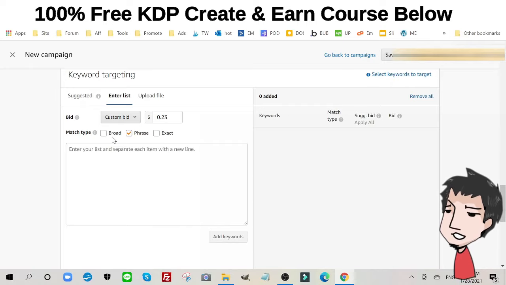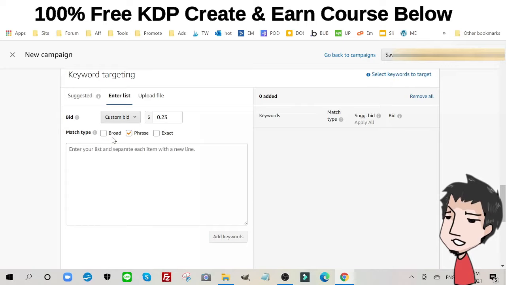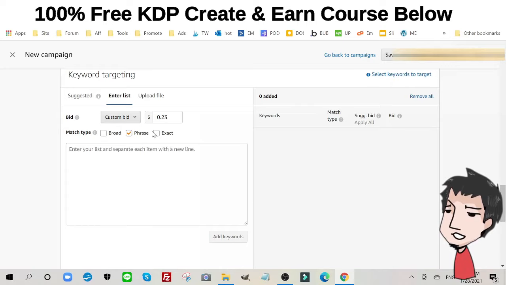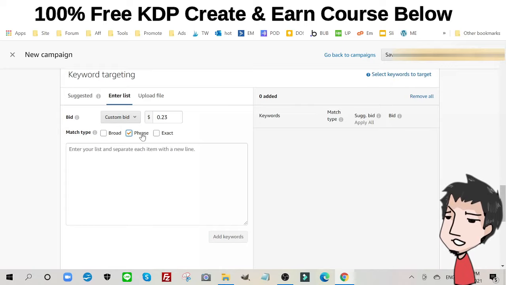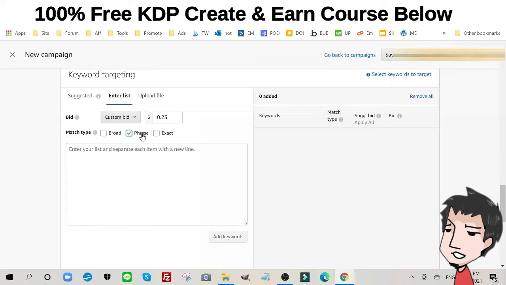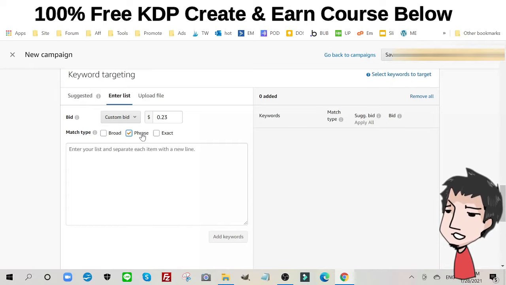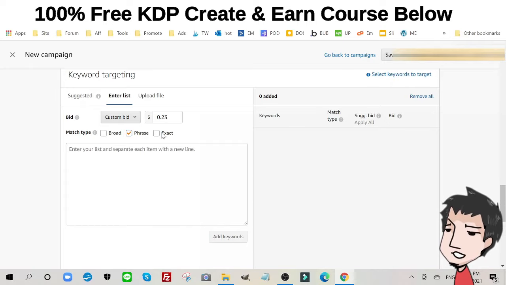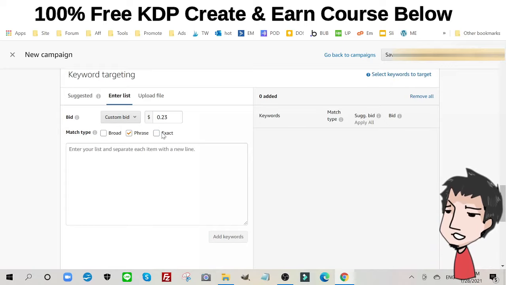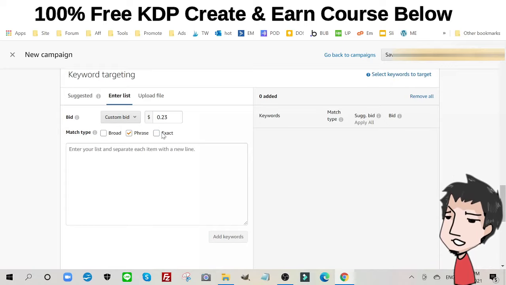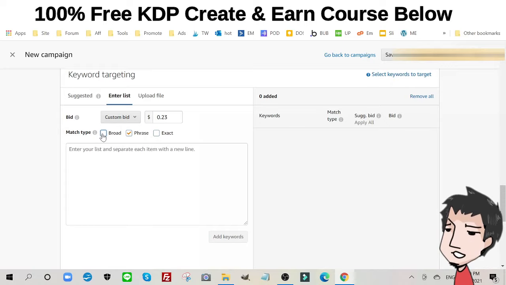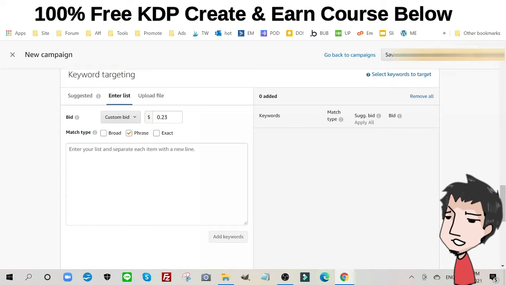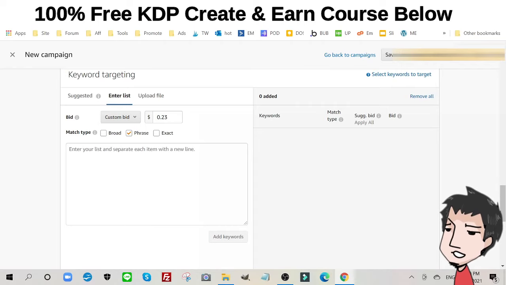Broad is any type of keyword phrase that has to do with your target keyword. Phrase is your keyword as is, optionally, along with other words. And exact is only your specific keyword phrase in that order. So good to remember. You might wanna also test with broad, but I like to start off with phrase, just phrase. And now we need to fill this with keywords.